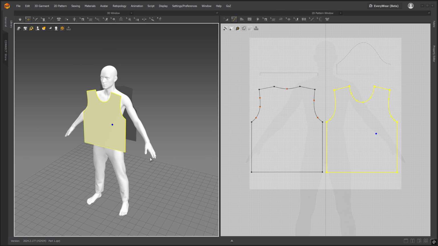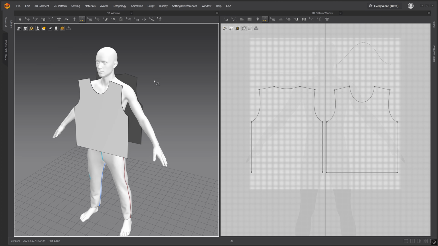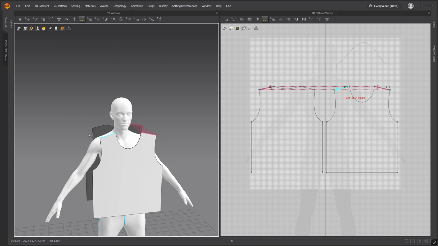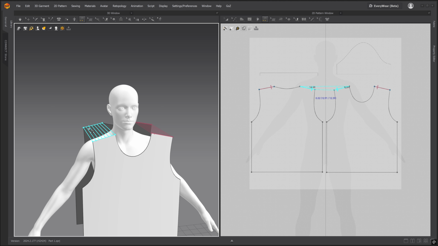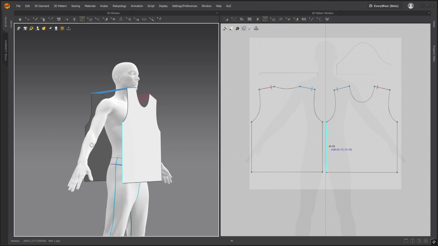Now it's time to sew these pattern pieces together. In the 3D window, select the Segment Sewing tool. Hover over the edge until you see a blue line. Click and then move your mouse to the back pattern piece and then click that edge to create a sewing line. Let's also do this for the other shoulder. And then we will connect the sides as well.